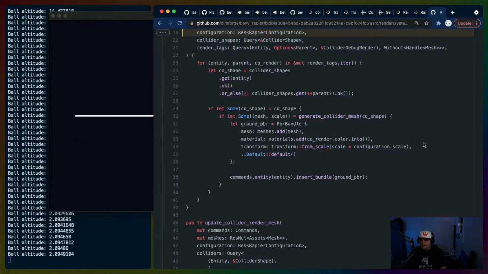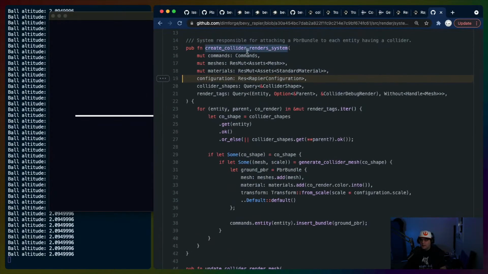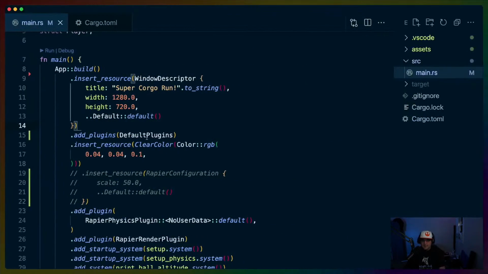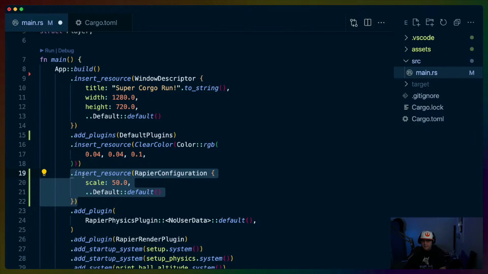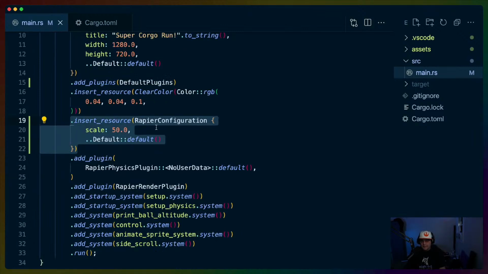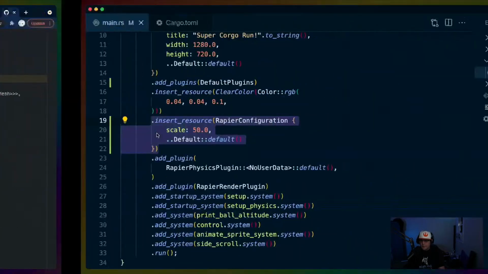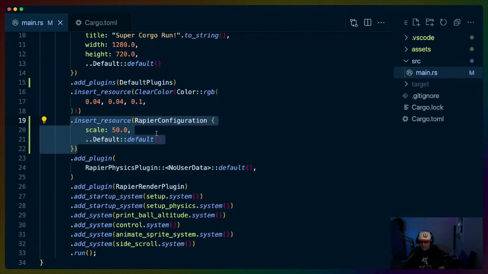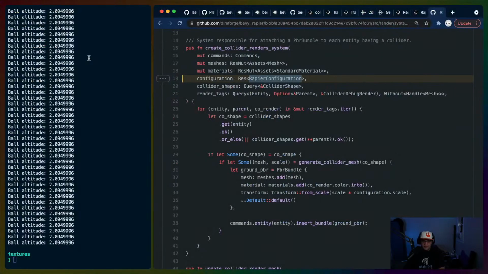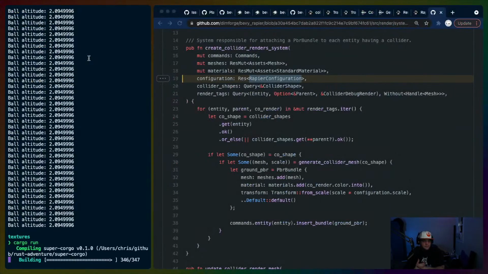No, that still doesn't. Create colliders, render system. There's the Rapier configuration, which is a resource, so it should get inserted. So inserting it like this seems like it should work. It's inserted before the physics plugin. If you insert a resource twice, it will overwrite the first one.